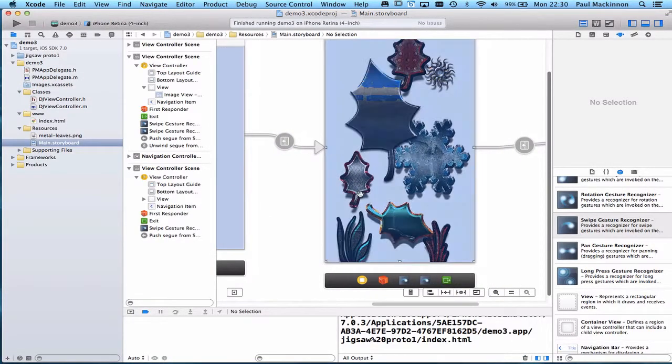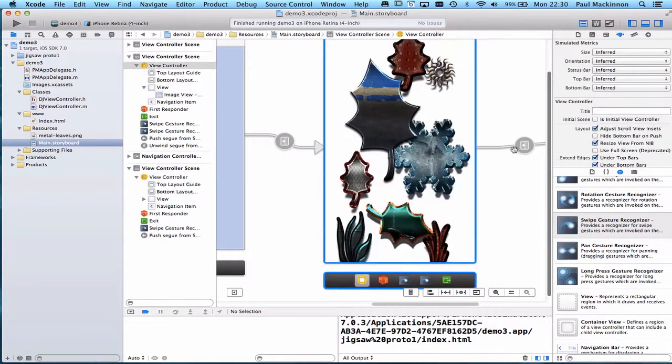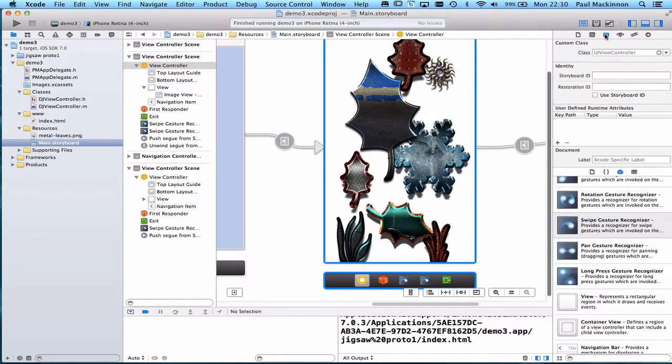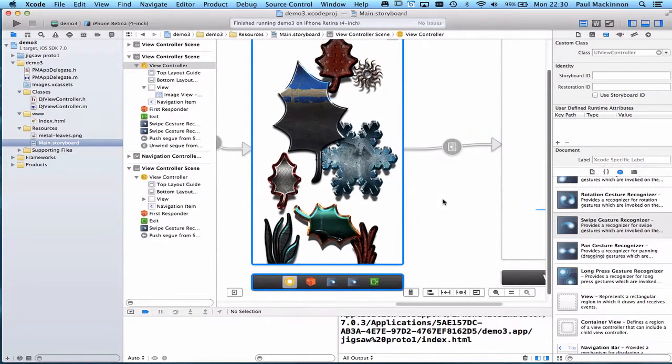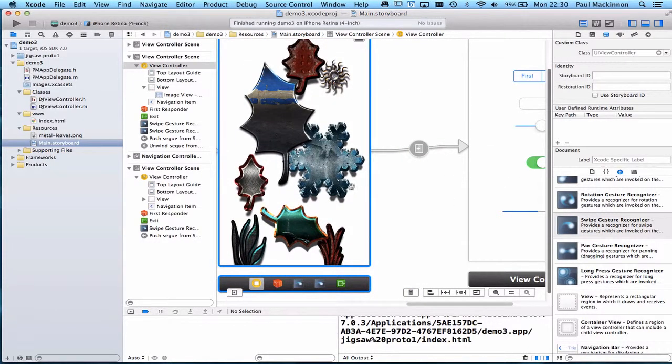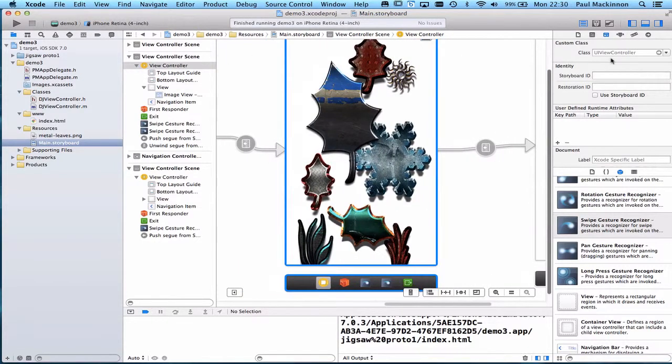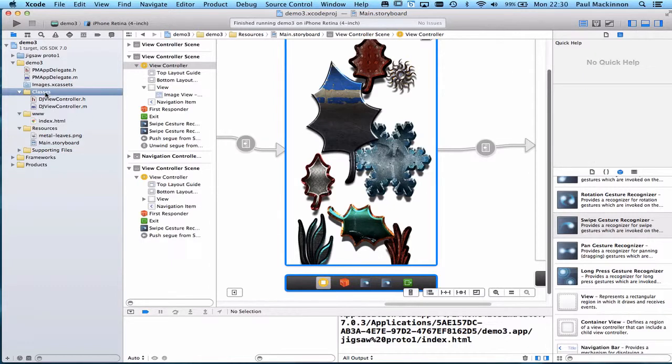So within this view controller, that's a class UI view controller. We don't want our swipe left to go all the way back to the beginning. We want it to go back into this one. So we're going to have to make a custom UI view controller in order to accommodate the unwind to here. So we want a UI view controller. We want a new class.